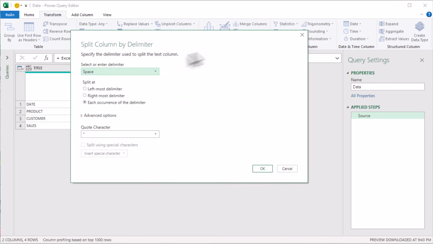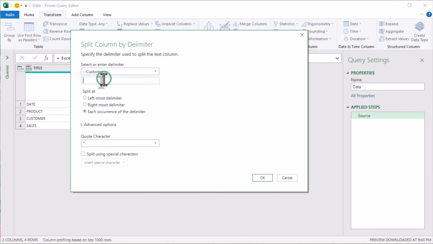My first instinct: split the column. Transform, split column by delimiter. We can either select comma as our delimiter or use a custom one, like space, comma, space. Here it will save us one extra step with trimming the results.